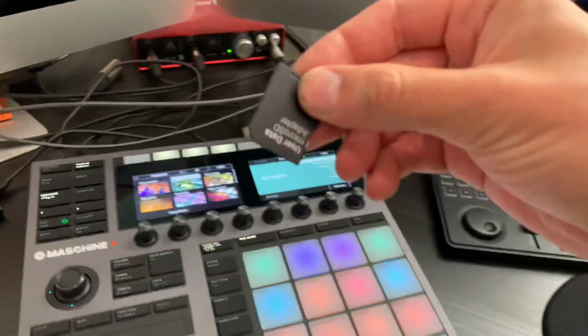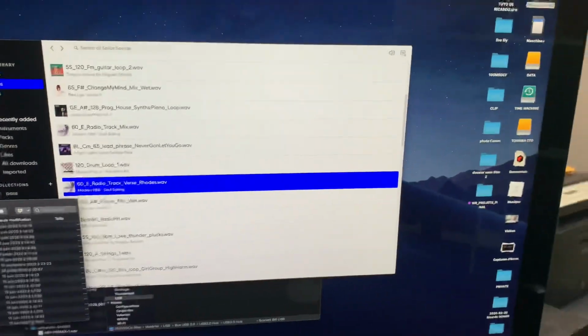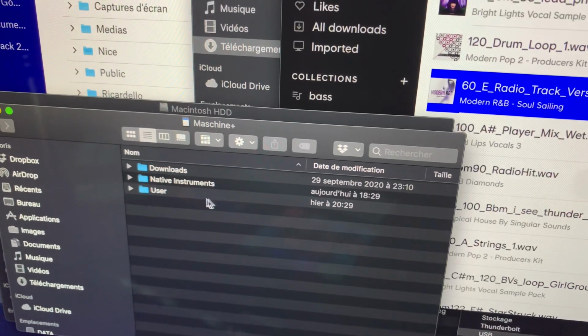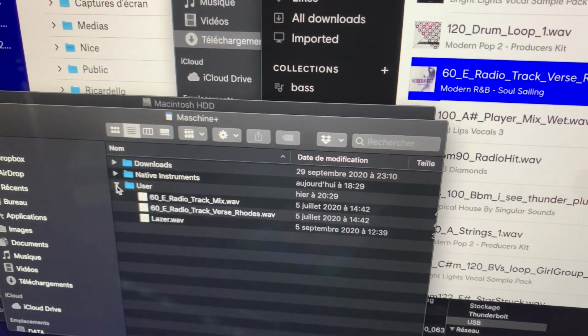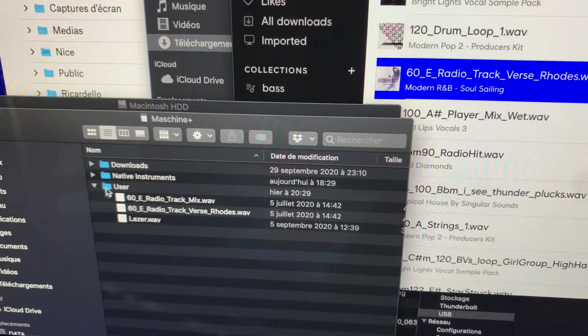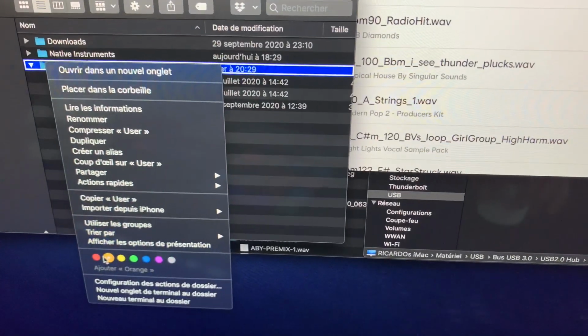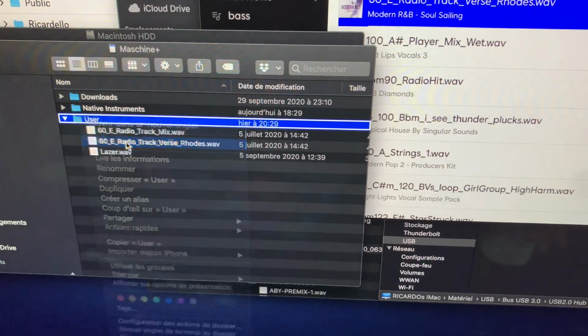SD card. On my iMac, okay, here we've got the SD card. First, I tried to create a user folder and put my samples in it, and that doesn't work. So I put it in the trash.